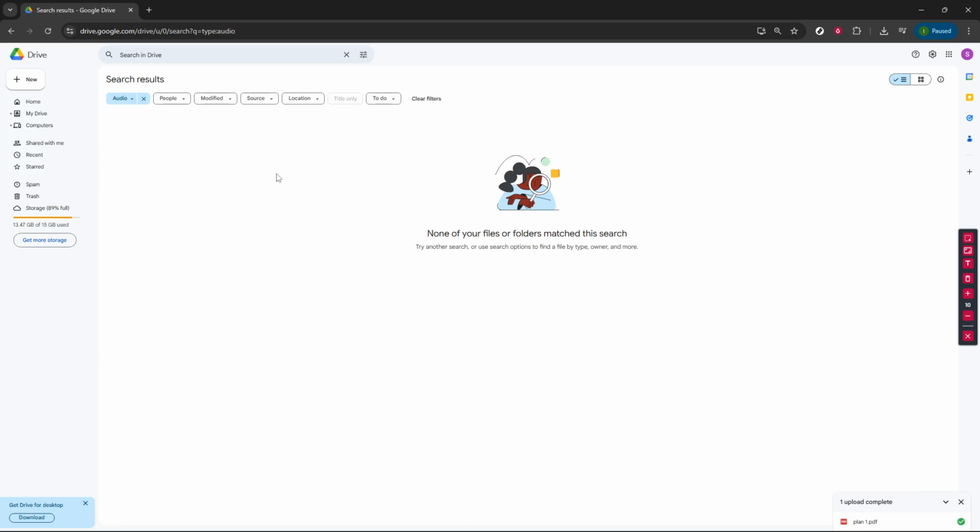If you recognize a file by its name or thumbnail, you can open it directly from the results. That's all there is to it. Log into Google Drive, head to the search bar, open the advanced search, set the type to audio, and click search. This targeted approach helps you jump straight to your sound files without digging through folders.